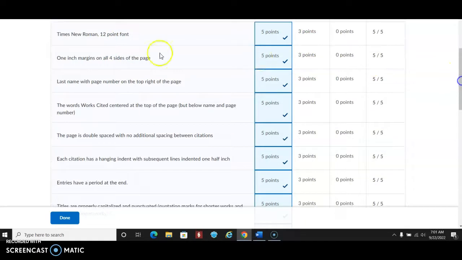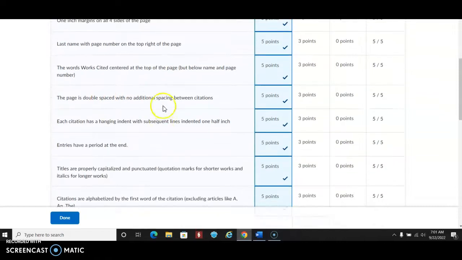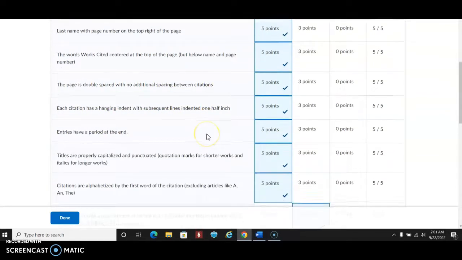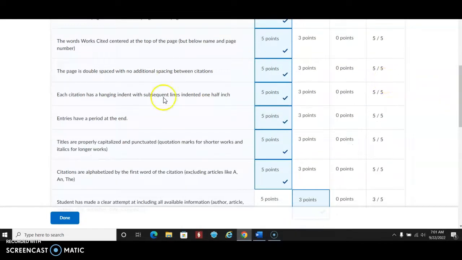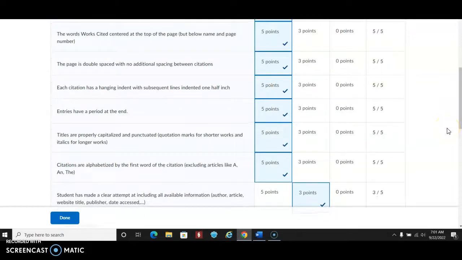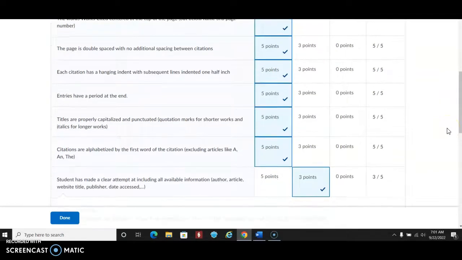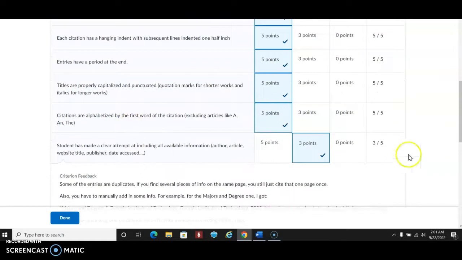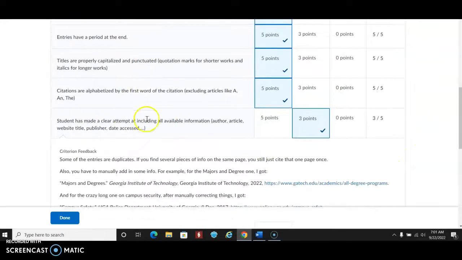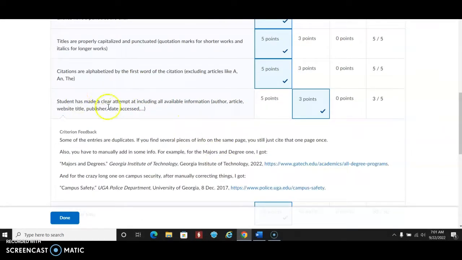the video for how to do your 1-inch margin, or how to do works cited centered at the top of the page, or double spacing, etc., especially hanging indents. So a lot of people struggle with those, but both Google and Microsoft Word will do it for you. And you can see on this student that the student has made a clear attempt at including all information.